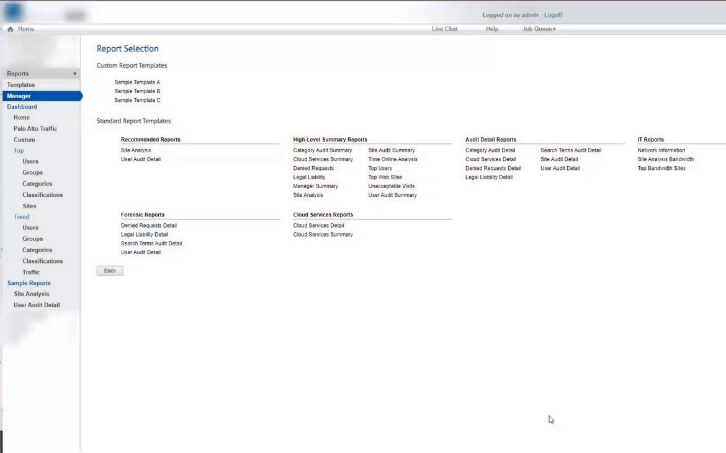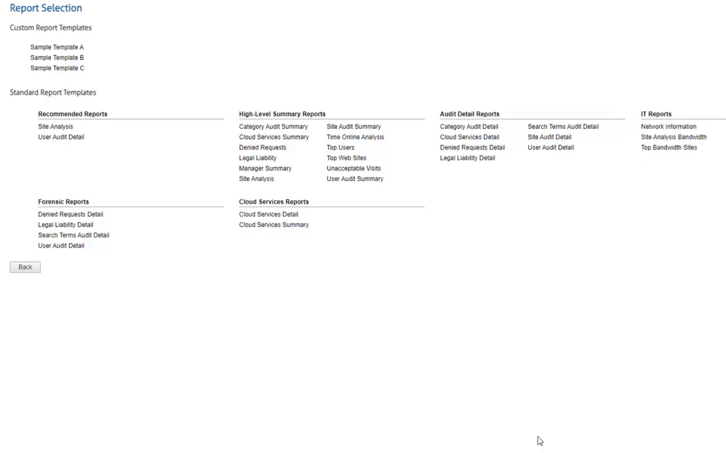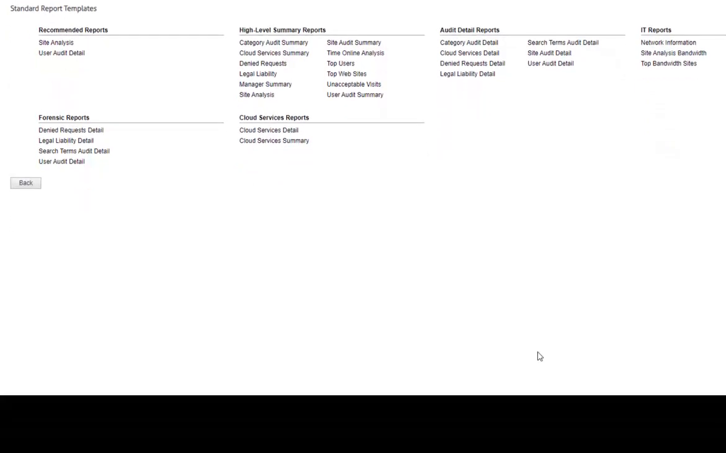Welcome. In this video, we will introduce the basic concepts behind the Custom Report Template Builder. But before we start, let's take a look at the Report Manager screen. For those of you who are already familiar with the product, you will recognize the Standard Report Templates section. This section contains all templates shipped with the product by default and are ready to run.